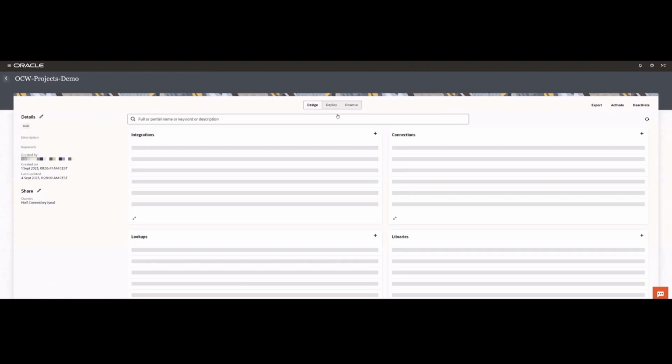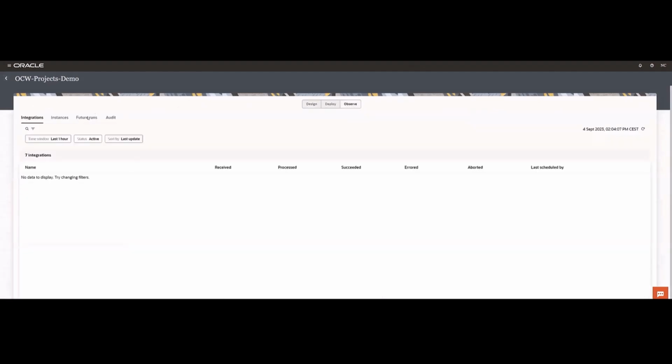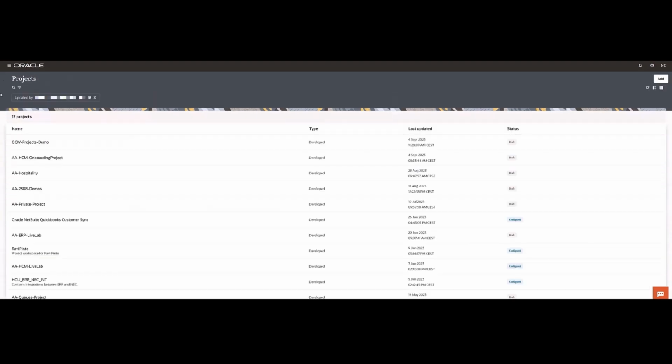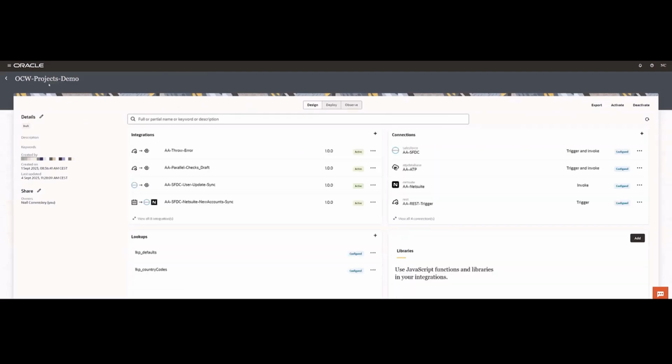So going back into our observability here, we go to future runs. We see our friend here, ready for execution on a daily basis. Different views are available there, but I suppose the most important one here would be the weekly view. As you can see here, that's for next day and so on. So we've looked at developing our integration flows, etc. within a project. We see there are no major differences there.